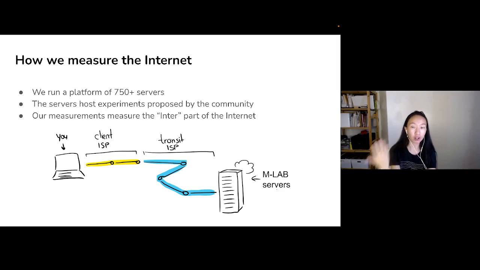described by a number of ways, starting with our platform. So currently we run a platform of about 750 servers. These servers host what we call measurement services or experiments, and they are proposed by third-party researchers, often academic, but not always. On each of those servers, we host these experiments, and we place them in what we call interconnection points, which are essentially 2 hops away from a user's network, from your network, from my network. They go outside of the access network and into data centers where internet service providers peer with one another. Peering is essentially a way to exchange traffic between different networks, different providers, and we place our servers in those locations to measure what we think of as the inter part of the internet.